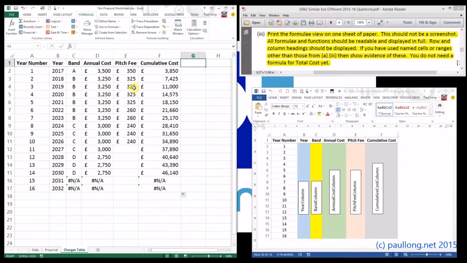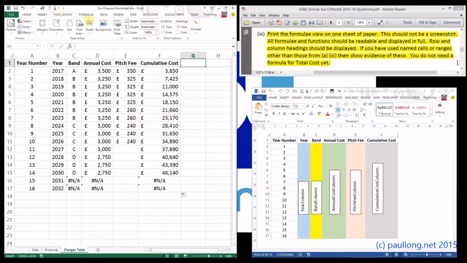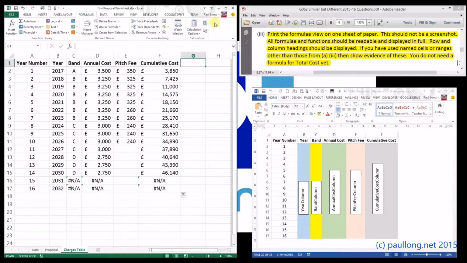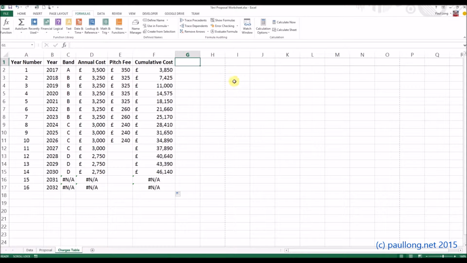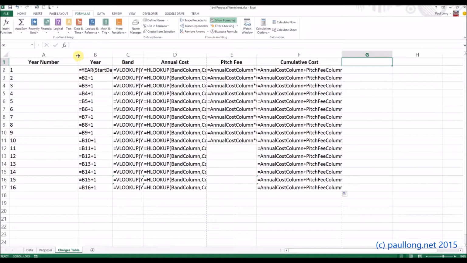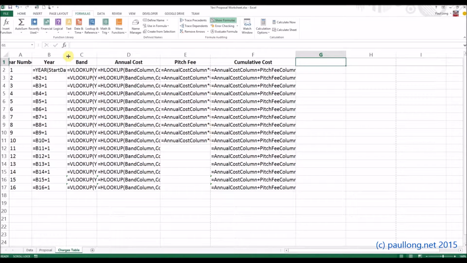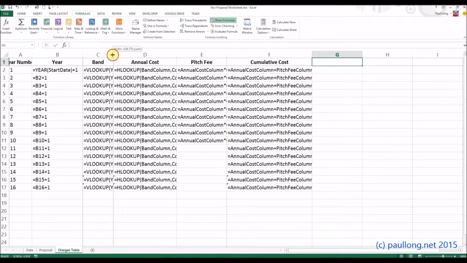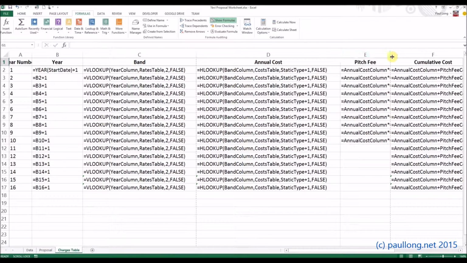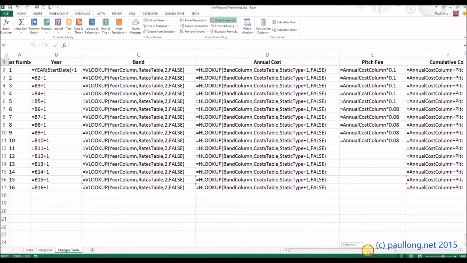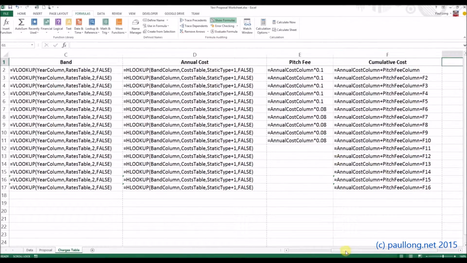Now we are asked to show row headings and column numbers. So if we go to page layout, we can see we've got view headings, but we also want to print them. If we go back to formulas, we need to be able to see the formula view. Okay, so if we just maximize this, you'll see then there is the option now to show formulas. And as we can see, things like year number can be a bit smaller, year, band, annual cost, pitch fee, cumulative cost, all need to fit on.